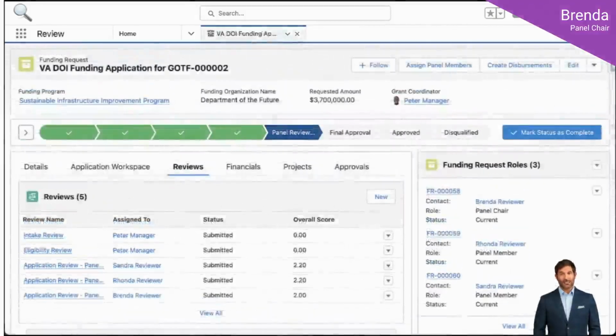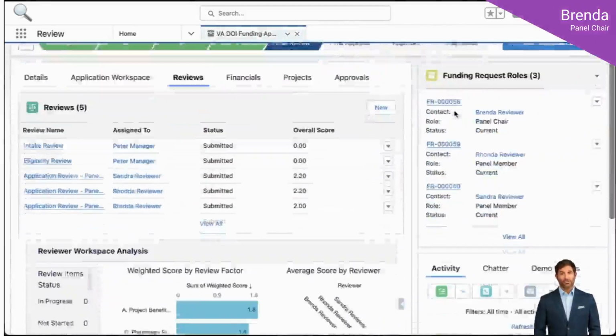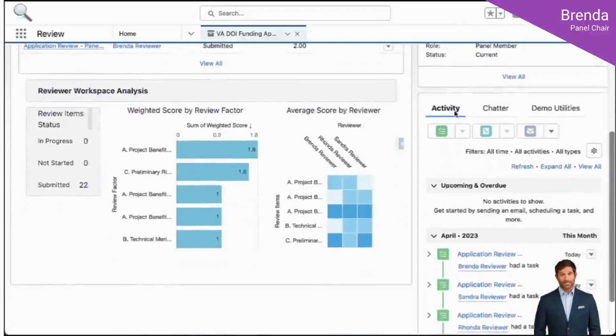Peter, our grant officer, begins to assess all of the review data to determine how to move forward. He sees that the panel review has been completed and can review the analysis of the panel reviews with the embedded analytics available in the Salesforce platform. At this point, the award will move towards final approval.